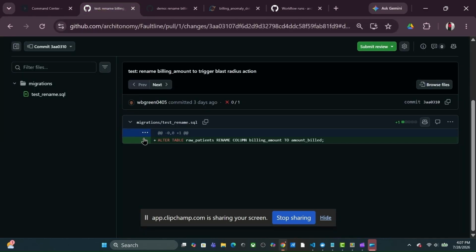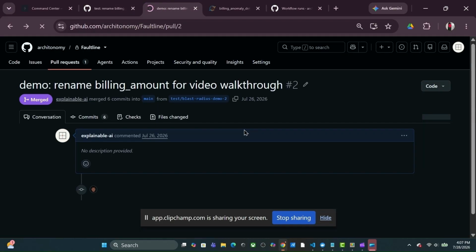Here is pull request number 2. An engineer renames billing amount to amount billed in the raw patients table. The SQL is valid, but Faultline detects the downstream impact, traces the affected assets, and flags the change before merge.